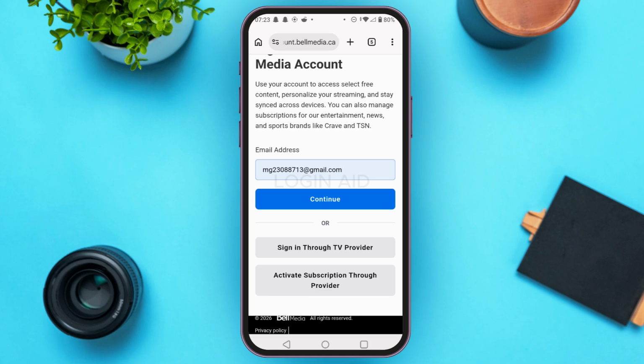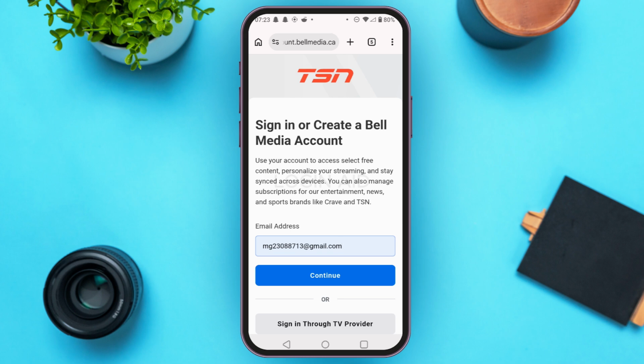If you have the TSN account, you'll be prompted to enter your password. Enter your password and you'll be logged into the TSN account. Like this, you can log in TSN account.